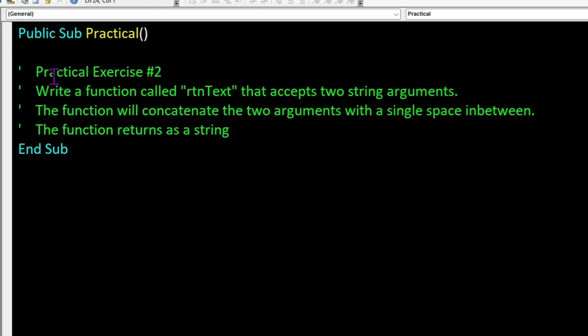Here's a practical exercise to help you. Write a function called rtnText that accepts two string arguments. The function will concatenate the two arguments with a single space in between. The function returns a string.